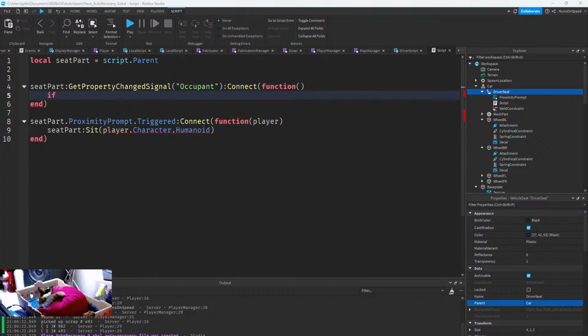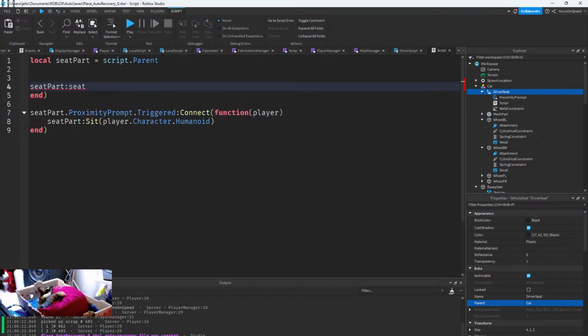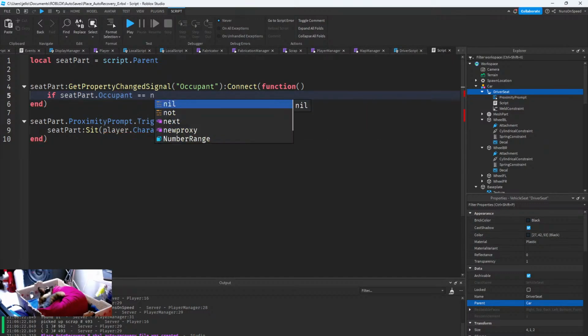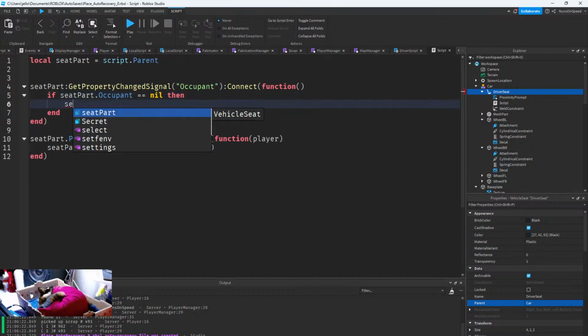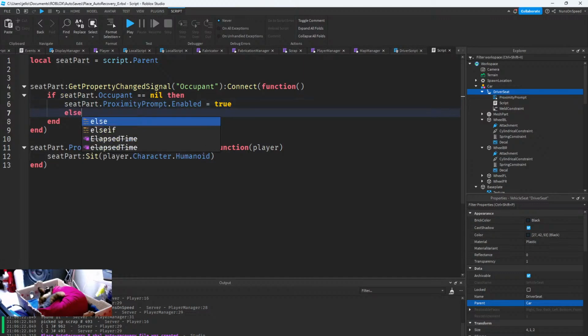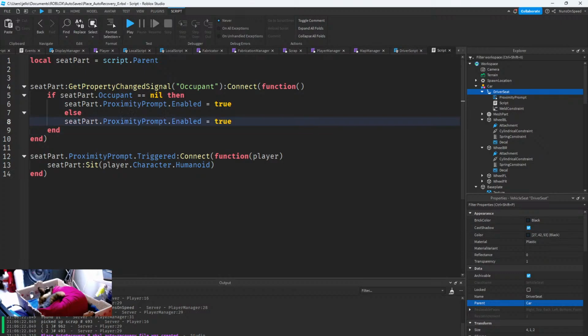When the occupant changes, I'm going to say if seatPart.Occupant equals nil, then set the part's proximity prompt Enabled to true, else set the seat part's proximity prompt Enabled to false. So when the occupant is equal to nil, the proximity prompt is going to be enabled. Otherwise, when someone is sitting inside of the seat, then the proximity prompt is going to be not enabled.